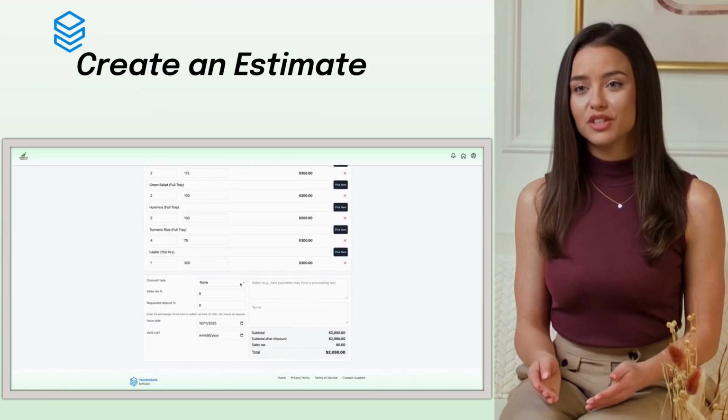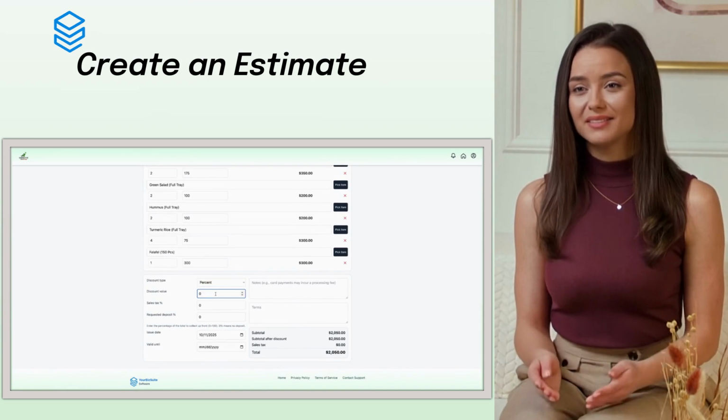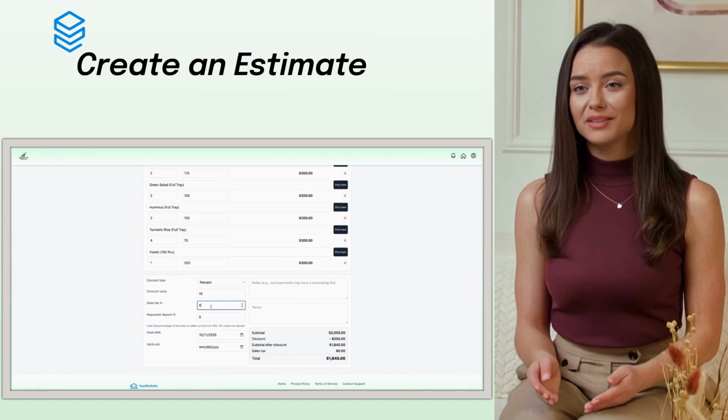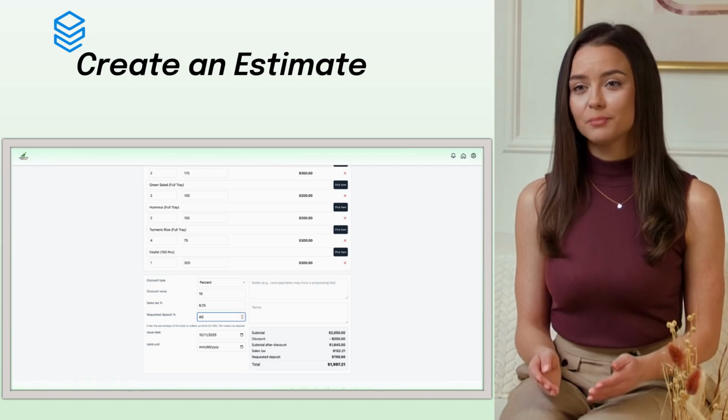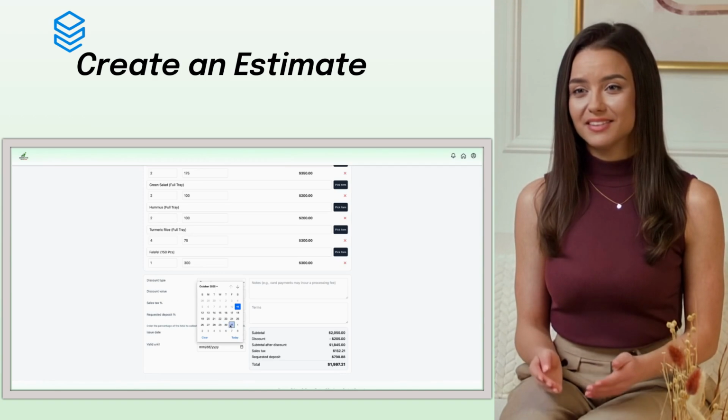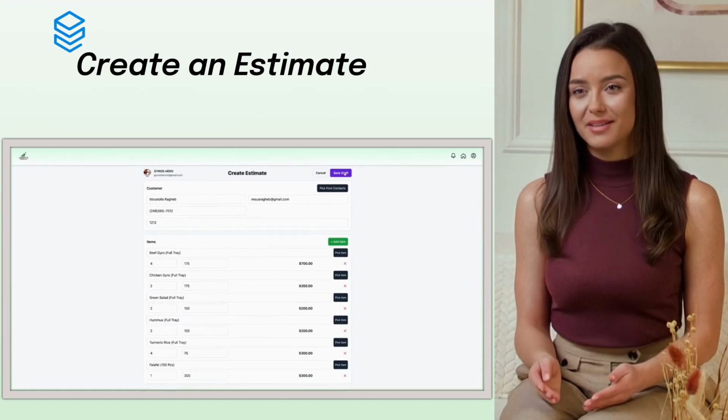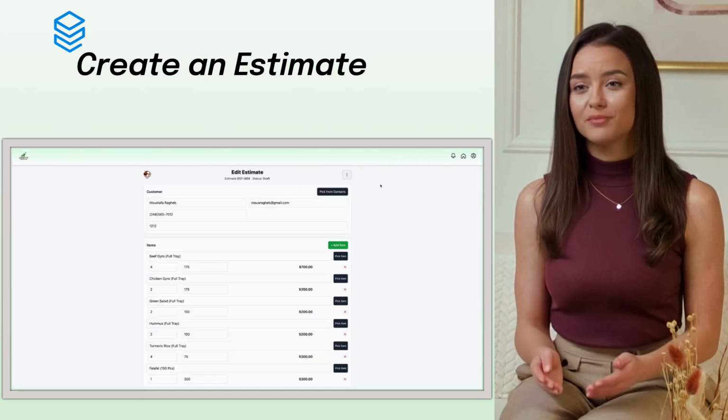After finishing adding items, you can set a discount, either fixed or percentage, add sales tax if applicable, and/or request a deposit to be paid by your customer before starting your job as a caterer or contractor, which will help you collect some money to purchase material or equipment to complete the job. Then select a valid until date, after which the estimate will automatically expire if it wasn't approved. Now you can save your estimate and move on to the next step.